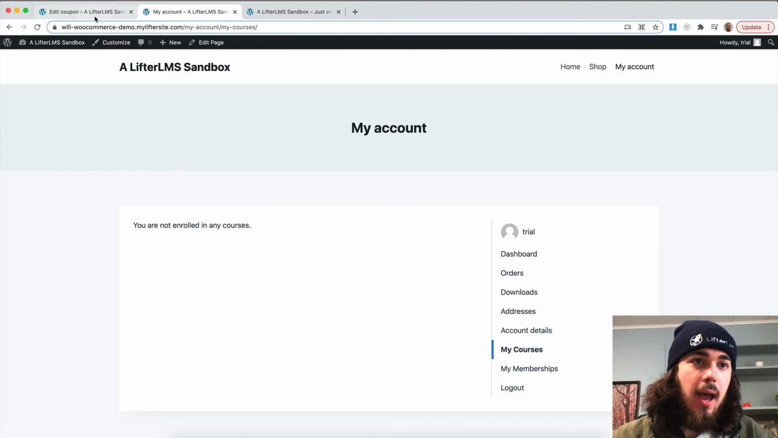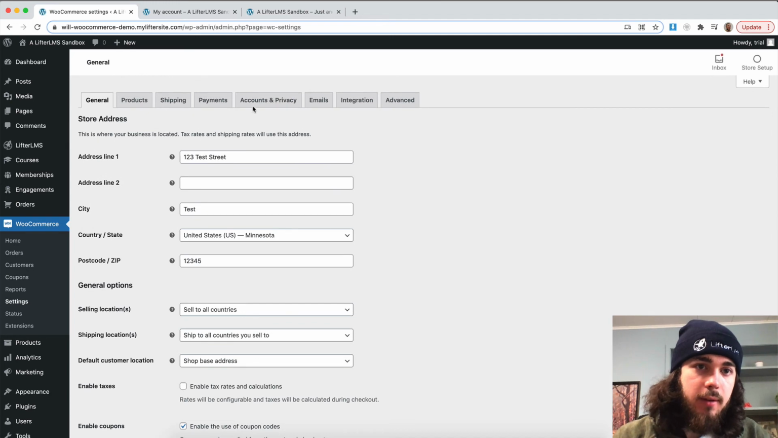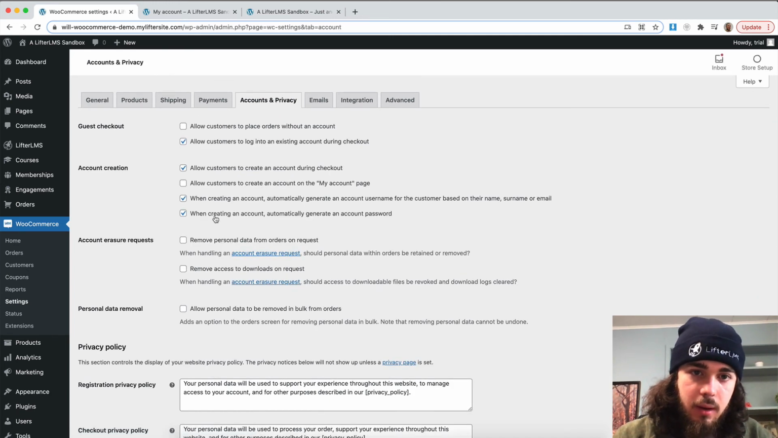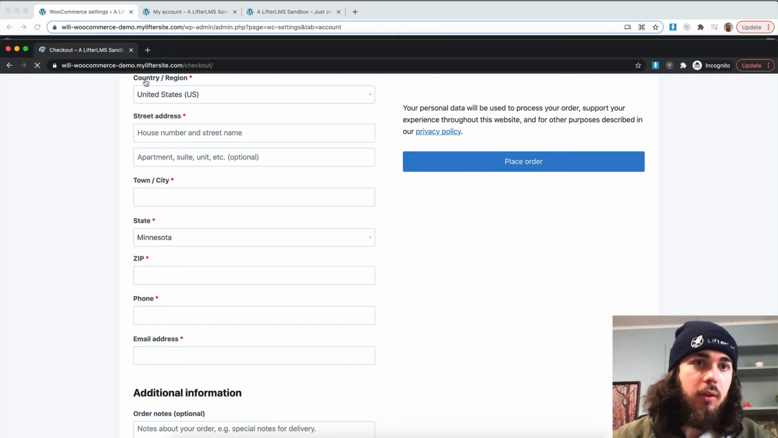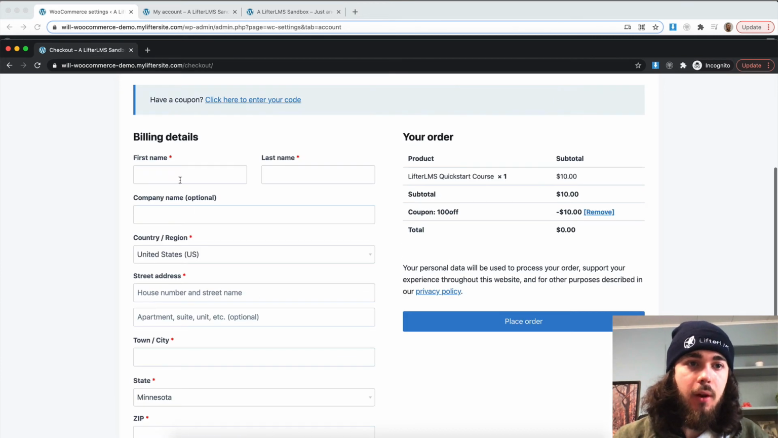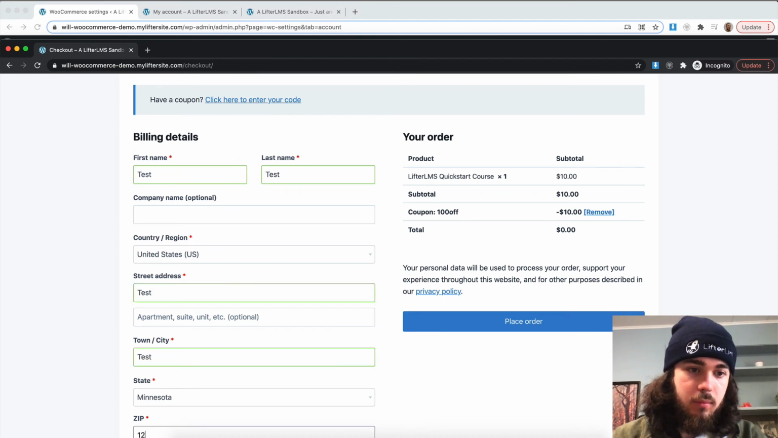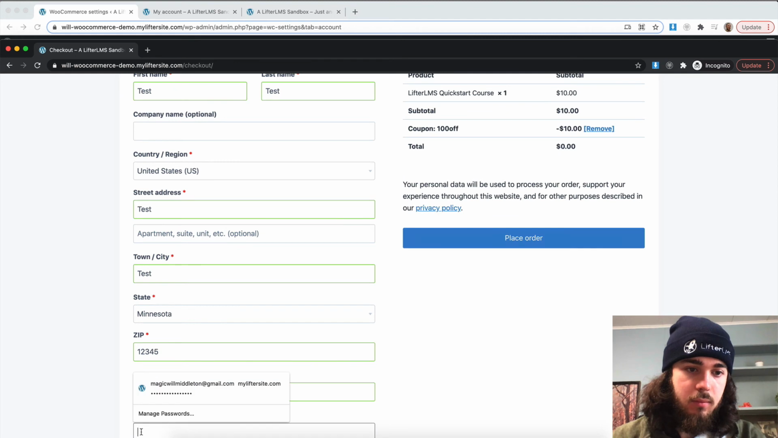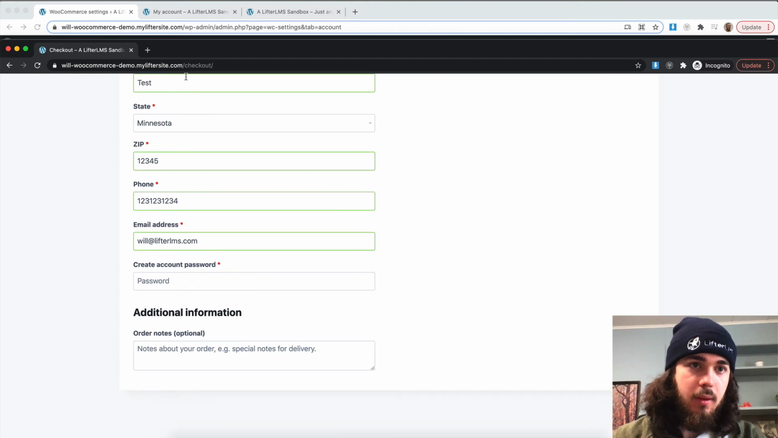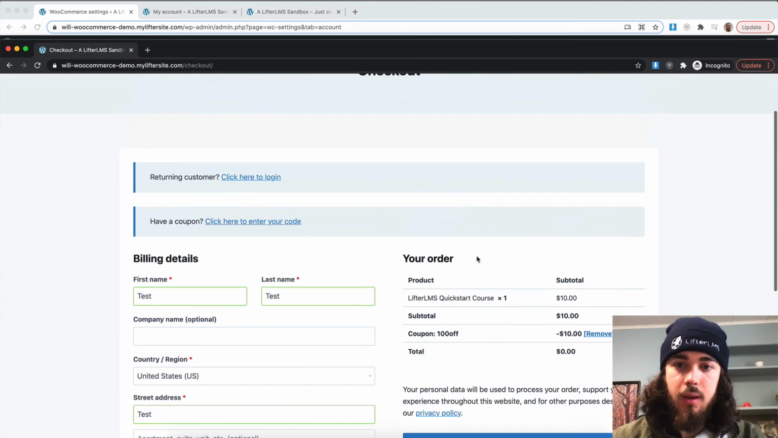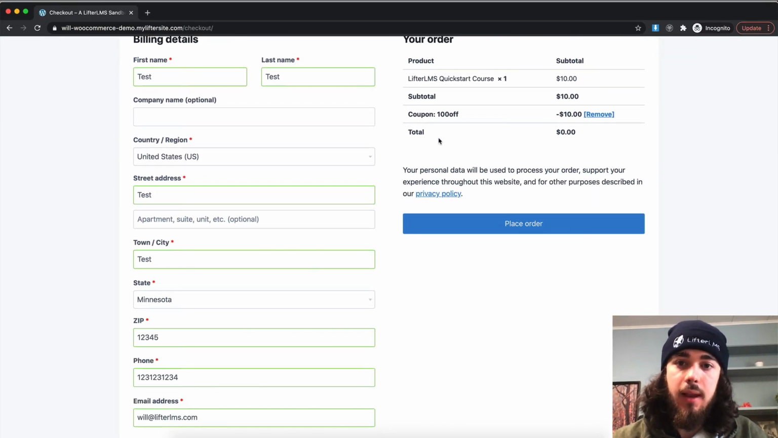Now, if I wanted to allow users to create their own passwords, I would go to WooCommerce Settings, Accounts and Privacy, and then automatically generate a password. I just want to make sure that's unchecked because I want to allow people to enter their own passwords, but you can do it either way. So I'm just going to fill out this information. Password. Just take that. Perfect. So now I filled out all my information I need to create an account, and I can place my order.